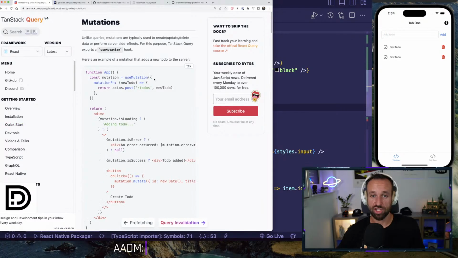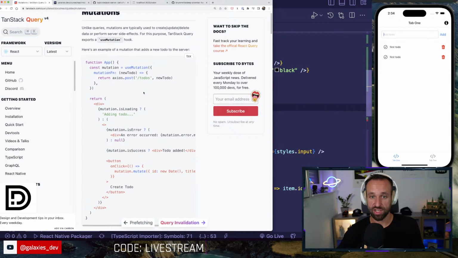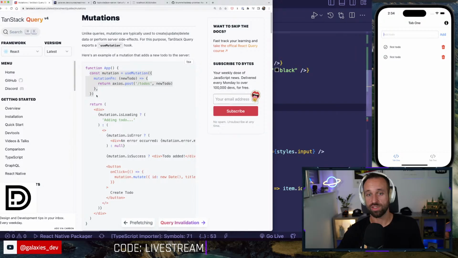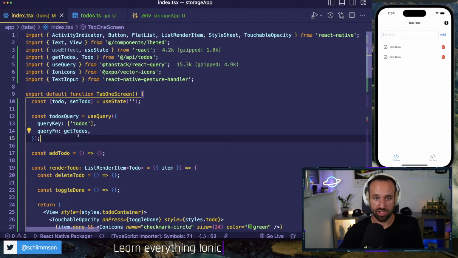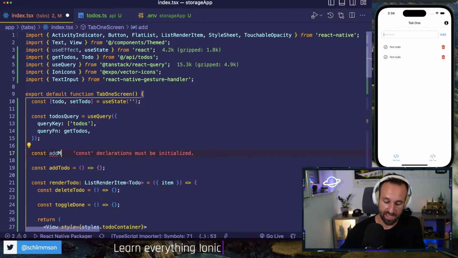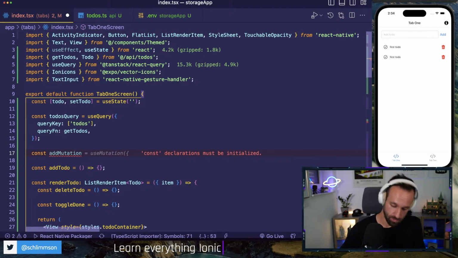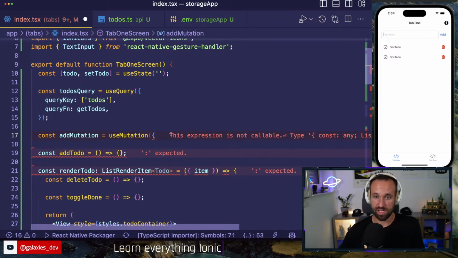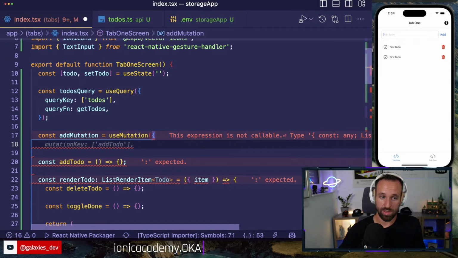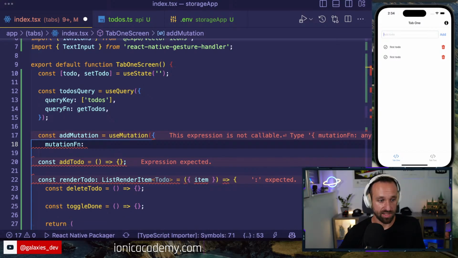And with mutations, we can now change our data. So a mutation looks almost the same. It's using the useMutation hook. So let's try and set up our first mutation to, let's say, actually add data. So I'm going to call this addMutation. I'll probably even dive deeper into this. This is going to use the useMutation hook. And then we have the mutation function, which I think we haven't added yet, right?